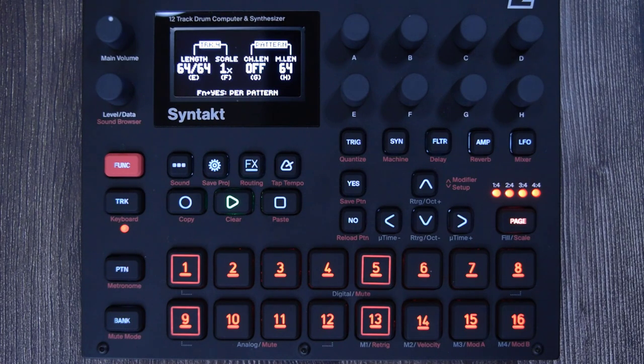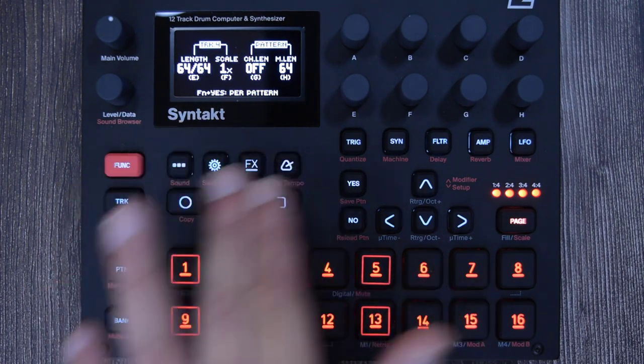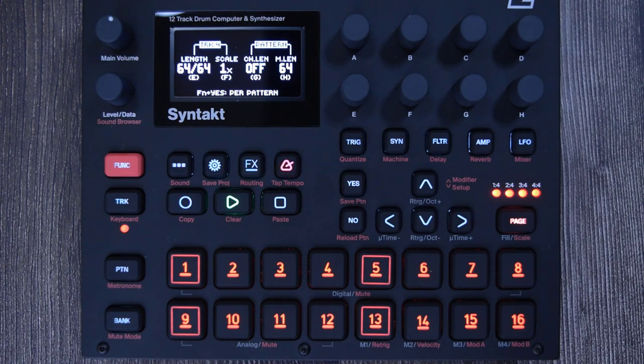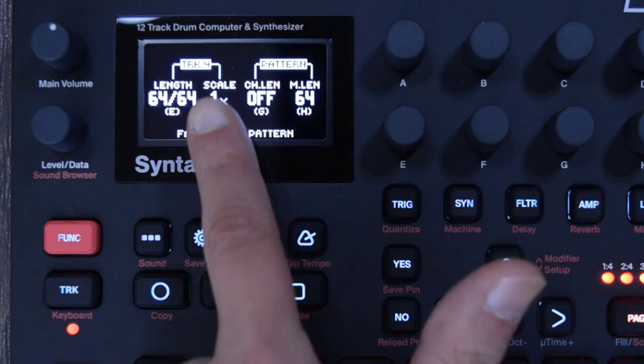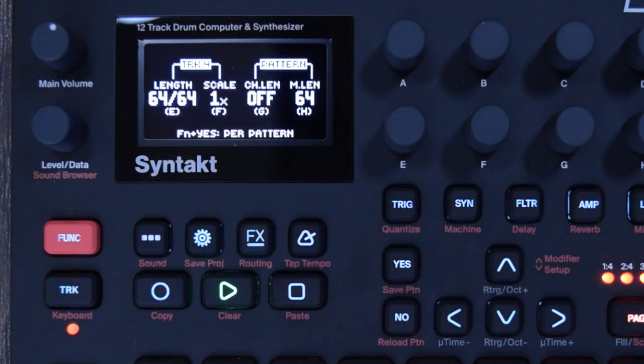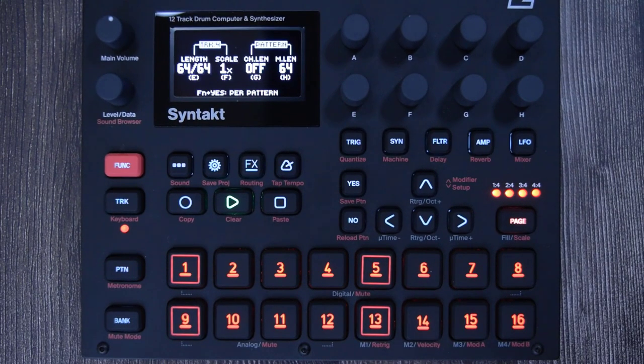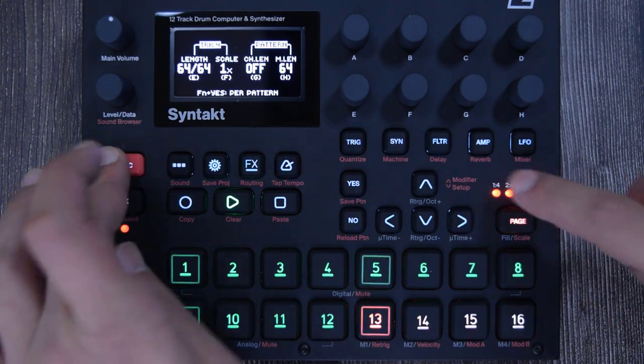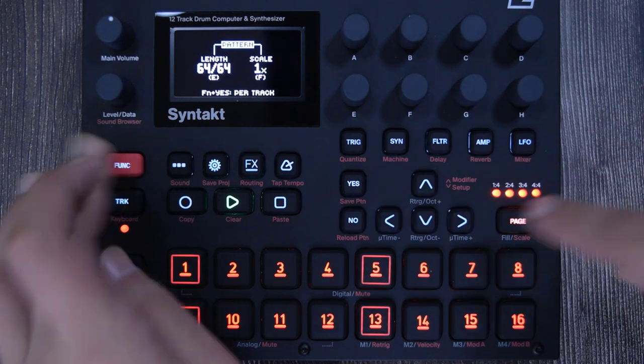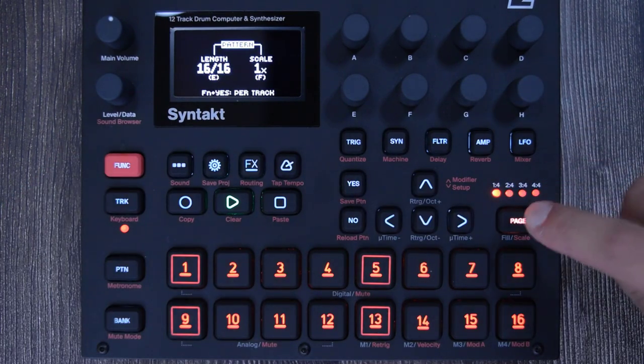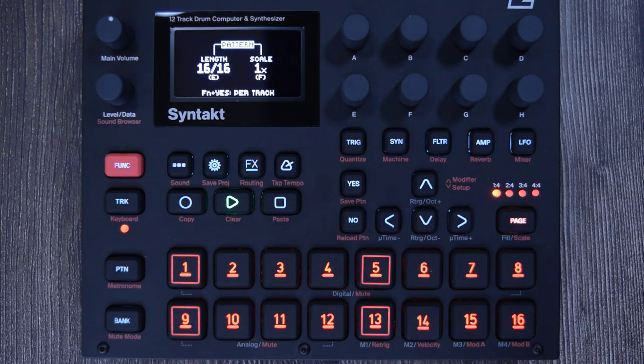So now we are standing on the page configuration page of track number 4. Notice at the top, it says track number 4. So we are standing on the hat track. What we can do right here, we had 64 steps. Well, by saying function and yes, we can make it much shorter. For now, I'm just going to make it 16 steps, so it's a little bit easier to understand.